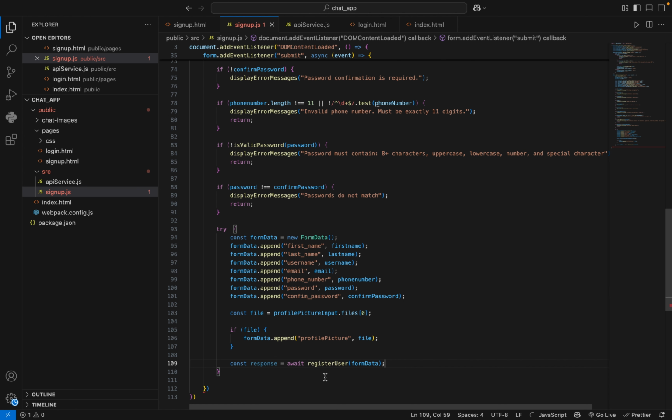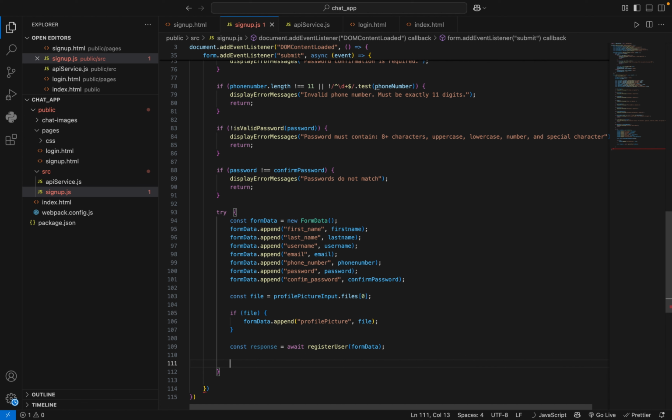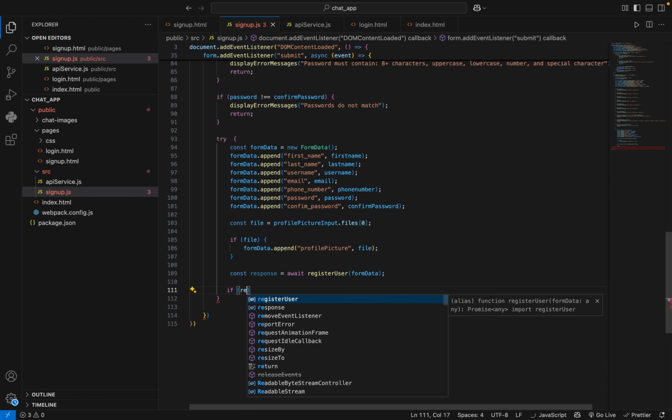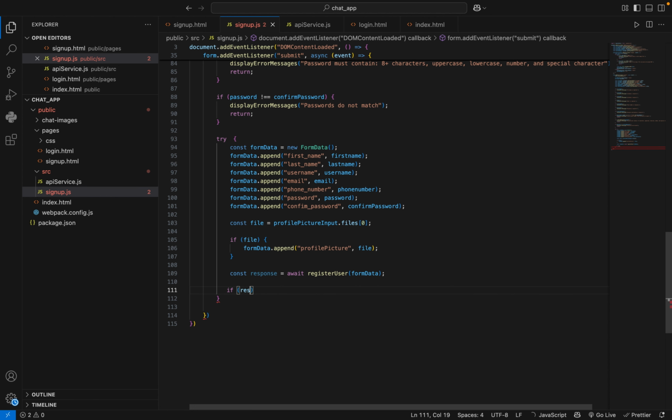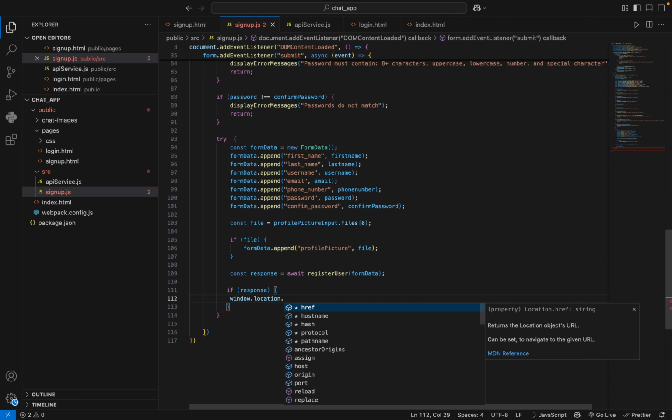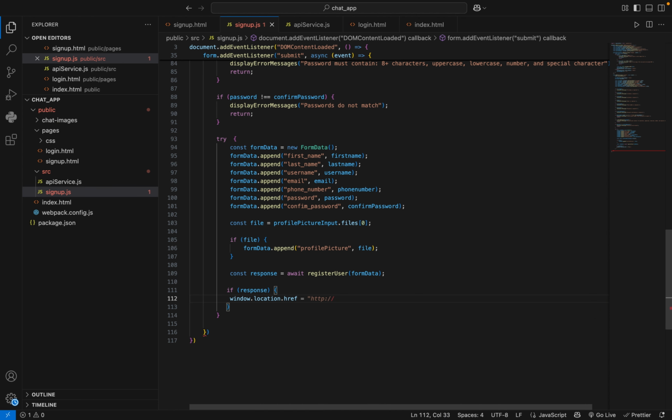After passing the form data, based on the response that we get from the backend, we will redirect the user to the login page. If response, we want to redirect the user to the login page. So I'm going to say location.href, and we are going to direct them to login.html.